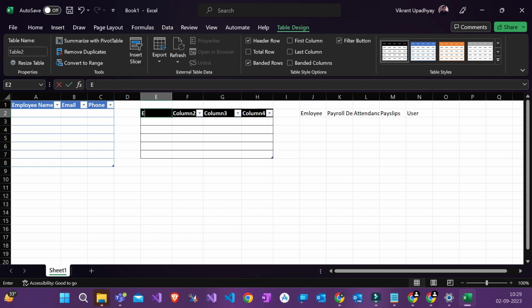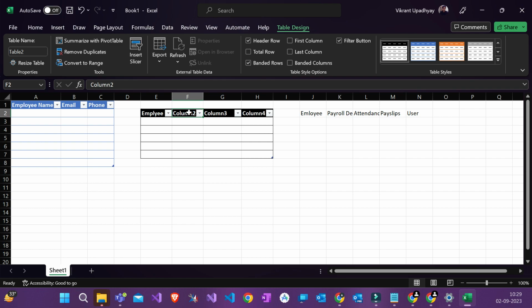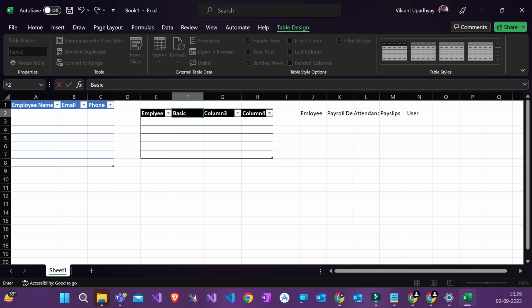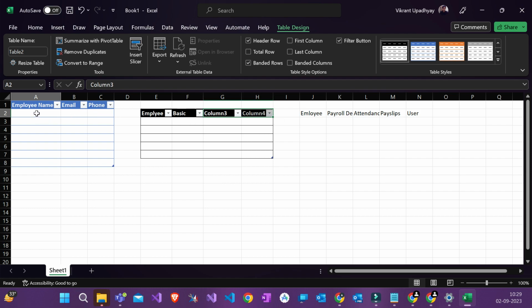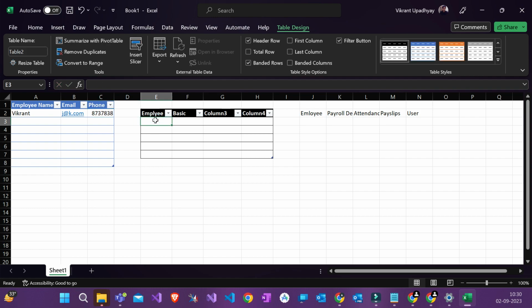Okay, I will tell you this. Okay, employee is done, and then basic. Okay, and this can be anything. Column 1, column 2, leave it, no problem. Vikrant. Okay, j@k.com, and this is my phone number. Now look, the most important thing for you to remember is that there is a relationship between two tables.